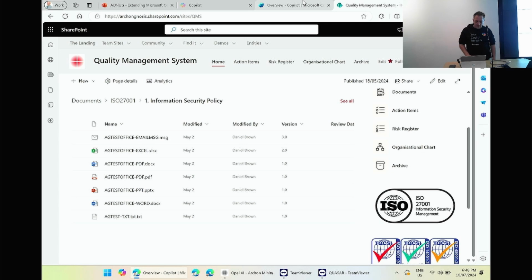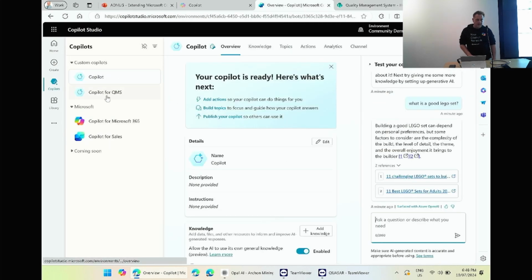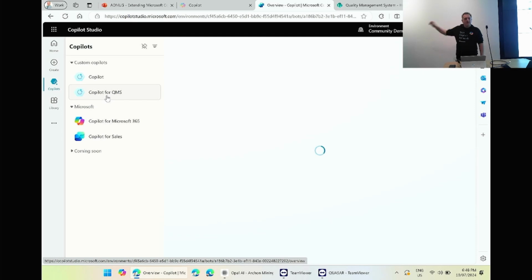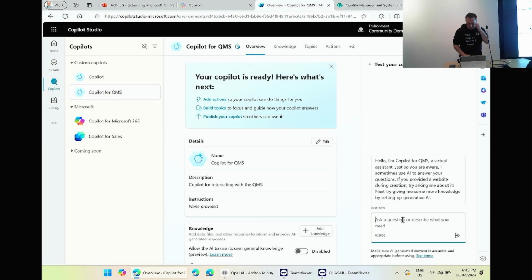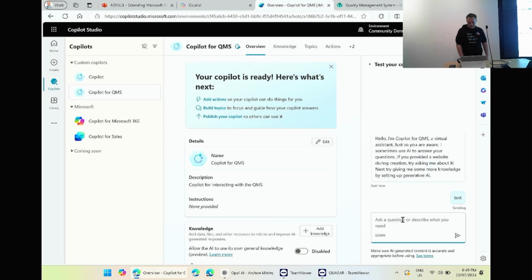What I've actually done with Copilot for QMS is I've pointed the Copilot at the SharePoint library. So now I can say what documents need review, what documents are missing, what should be the next course of action. Is it great? Not yet. It does need a lot of refinement and a lot of manual interaction. So if we just go here, it will come up, and it will want me to log in, I'm sure.